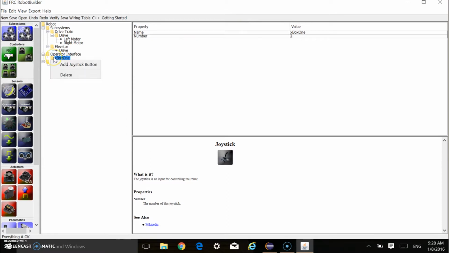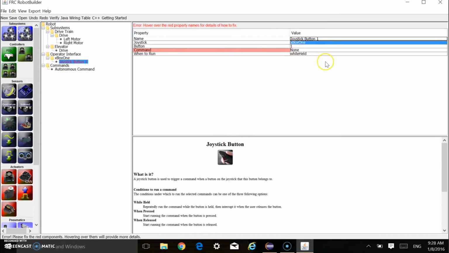Let's also add some buttons. I'm going to be very specific in naming these. Notice I don't have a command in here right now, but the first button I'm going to call elevator up. And that's just going to, when I hold the button down, move the elevator up. I'm going to put that there. That's good enough. I'll have to take a look at what I want to map that to in a minute.